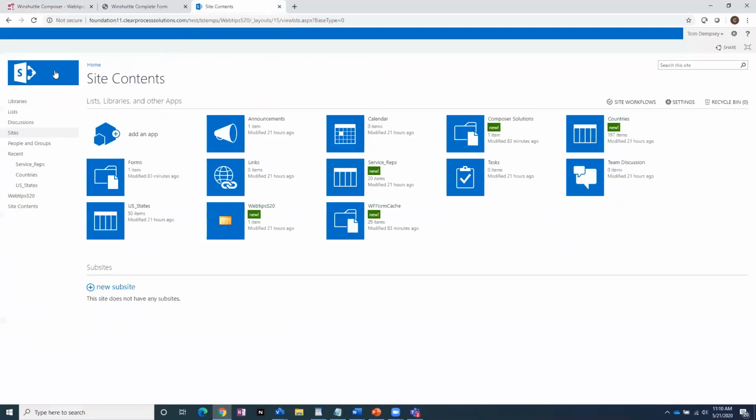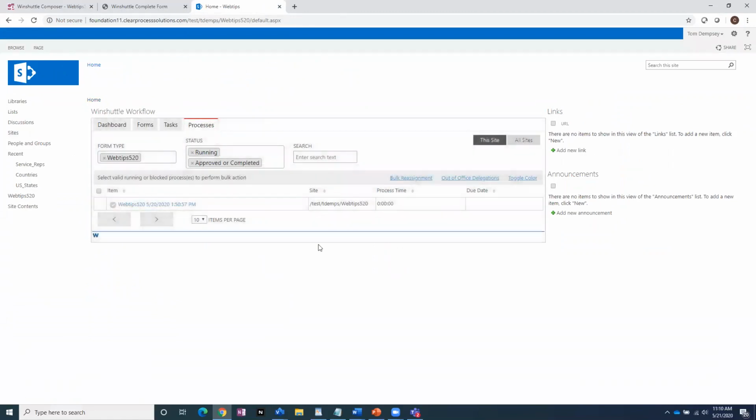So if I go back to my form site, I've already submitted a process, and I'm under the processes tab, it's running, and this is the item. You notice that it's WEBtips 520, which is the name of my solution, and it gives the date and time. It doesn't really provide any indication or clarification of what this process is or what this solution is trying to accomplish. So using name templates, we can give this a better, more descriptive name, so that when a user is working with or on this form site, they know exactly what this solution is doing.